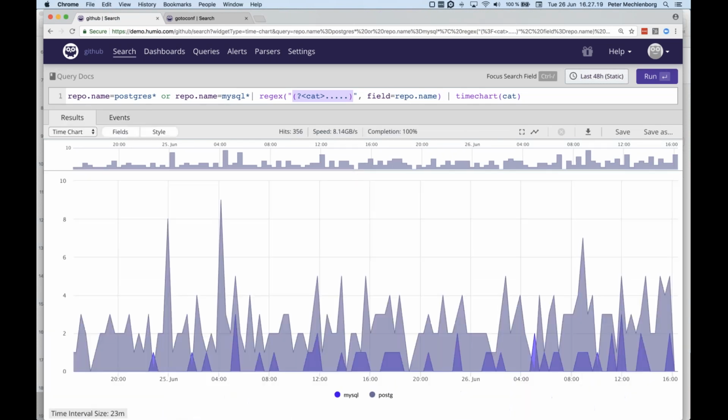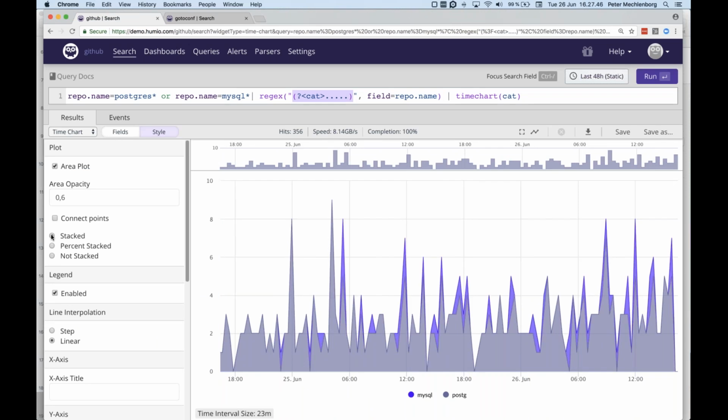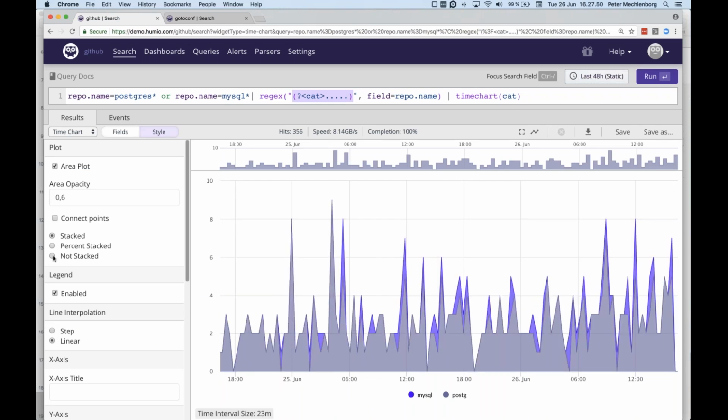And then I'm doing a time chart on those categories, getting MySQL and Postgres. So this shows that the search language here lets you do filters, pipe filters together, and pipe them over into an aggregate. So time chart is graphing. You can do stuff like stack them, or do stepwise, and you can tweak the style here if you want.